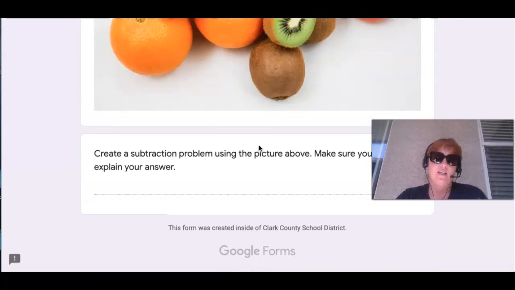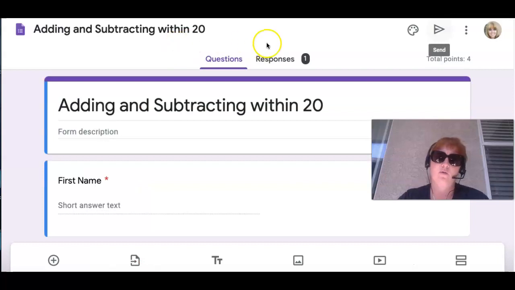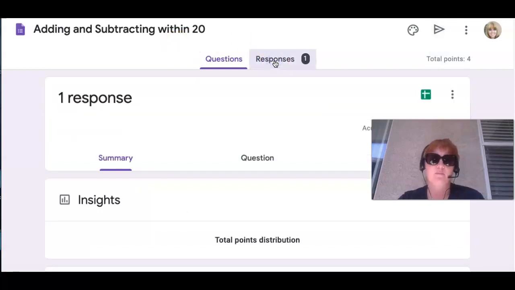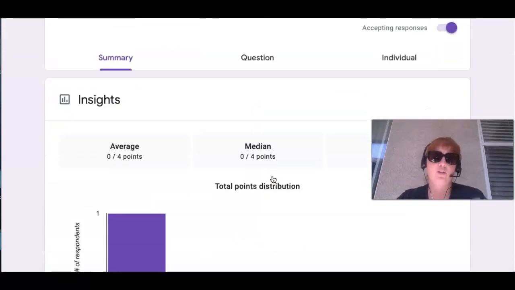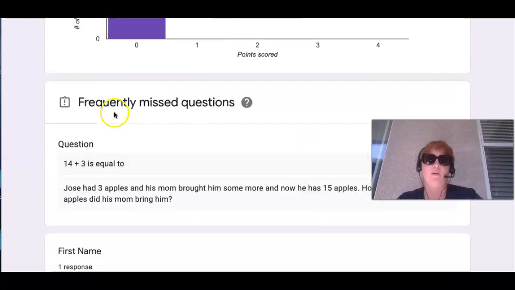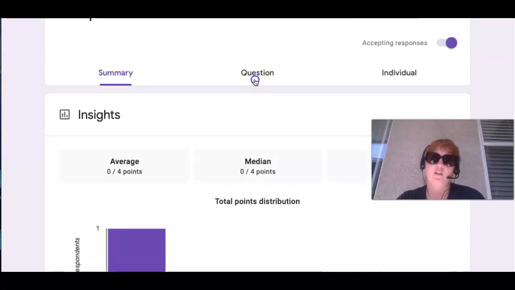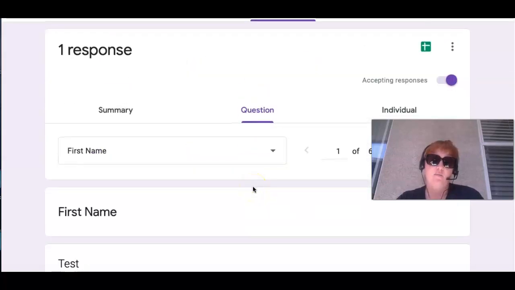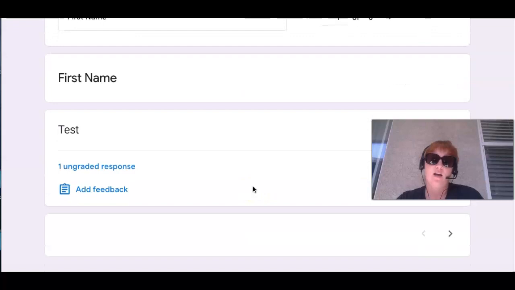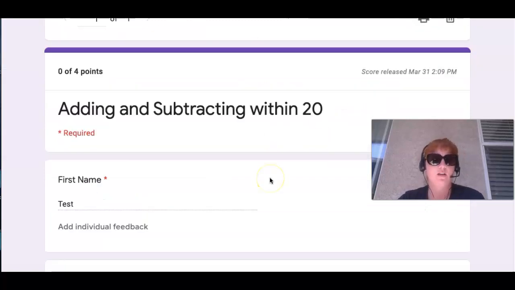So the nice thing is, now when I go back to my teacher view, I can see I have a response. The more students I get, the more data I'm able to review and see. And it will help tell me my frequent questions, what's going on. I could look at the different questions to see what's going on. It will tell me I have one ungraded response because that one I wanted to grade. And then I could look at individuals, which is awesome.